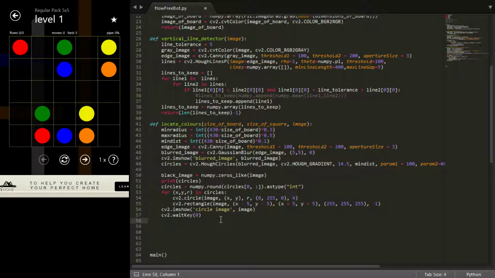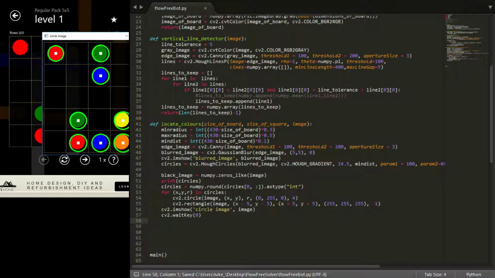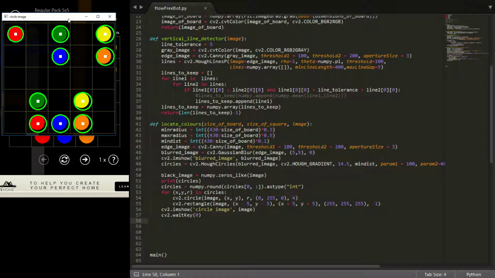So if I run this, you'll see we've got our circle image. They're all slightly off, well, most of them are. Obviously, this red one up here is quite perfect. It's a shame that they are slightly off, but it should work fine because the thing I'm looking for is this white square in the middle. We want that to be over the color. So what we're going to do is run a piece of code that will scan the center of all these circles and say what color is there, and that will help us fill in the matrix.